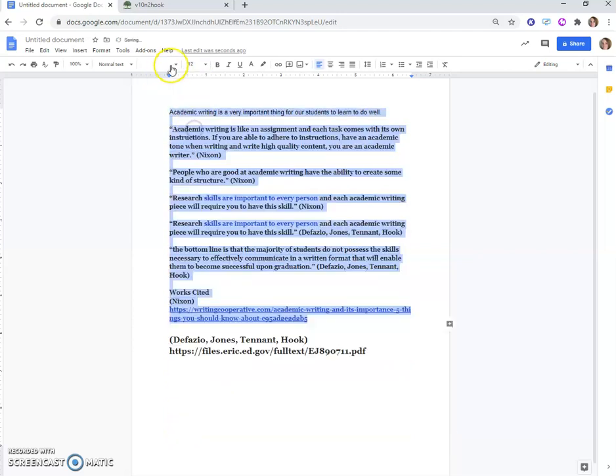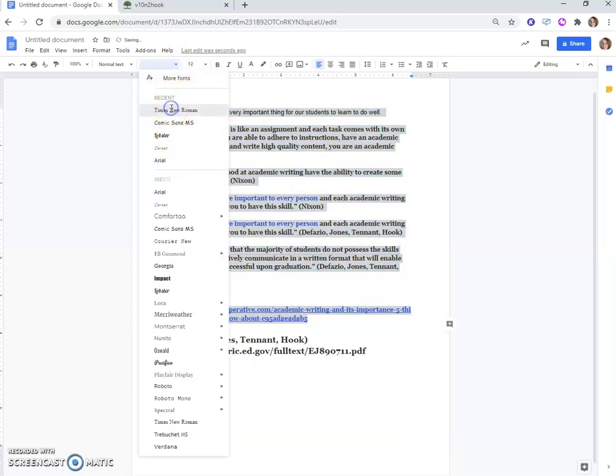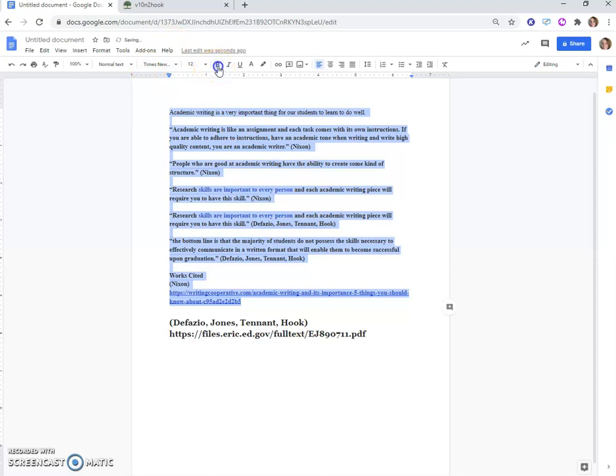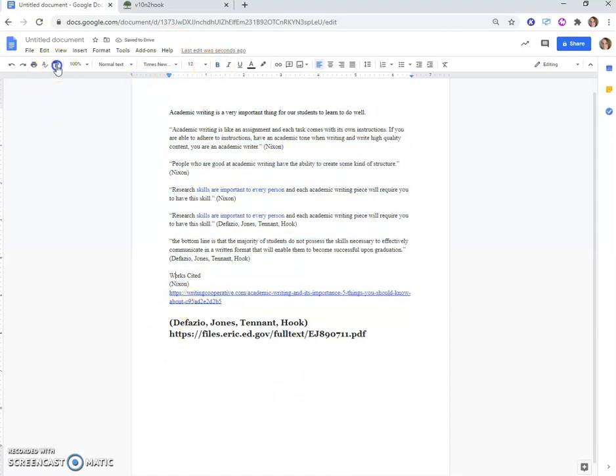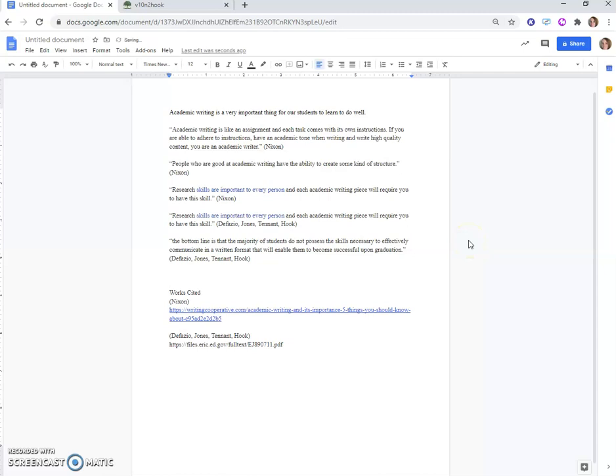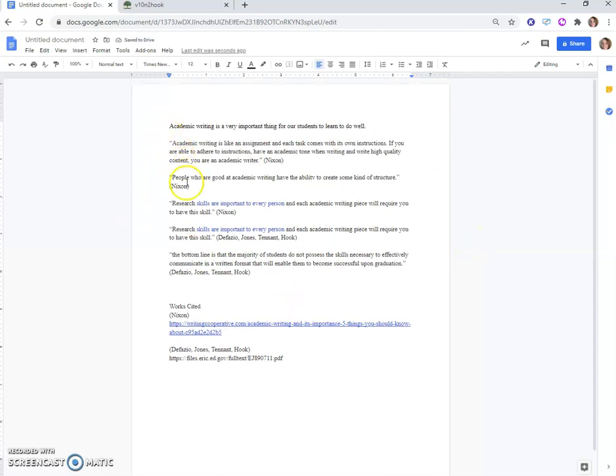I might just change all of this to Times New Roman size 12 and unbold it. Format Painter, this part I missed. Okay, but I do have some good evidence here that I can spread throughout my writing. So that is quote notes. These are my quote notes. And that's the first step that I take when I'm writing.